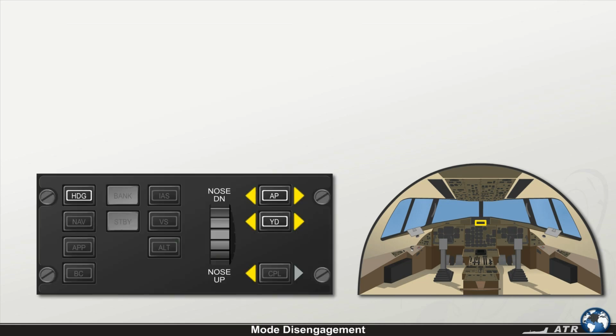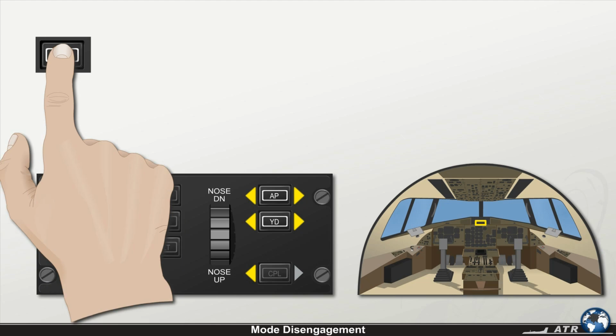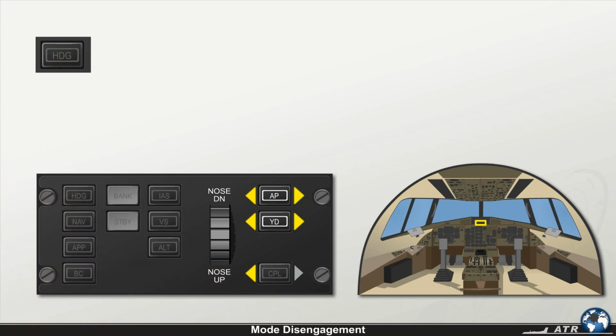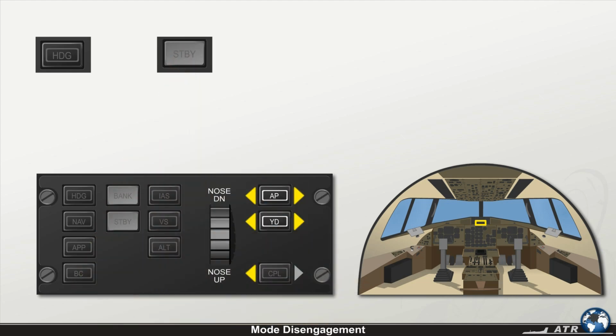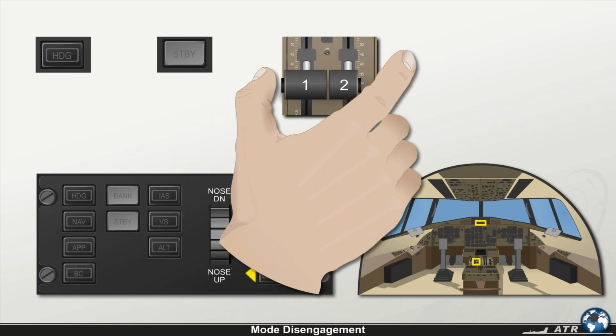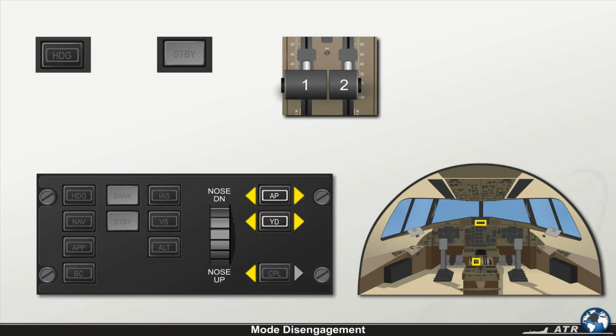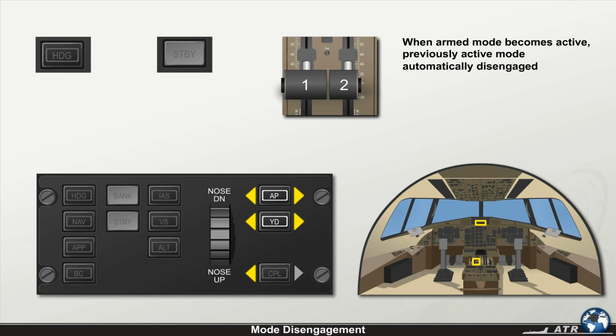A mode disengagement is performed by pushing the applicable push button on the AFCS control panel, which will disengage that mode. Pushing the standby push button on the AFCS control panel disengages all armed and active modes. Pushing the go-around push button on the power levers will disengage all armed and active modes and engage the go-around mode. Note that when an armed vertical or lateral mode becomes active, the previously active vertical or lateral mode is automatically disengaged.